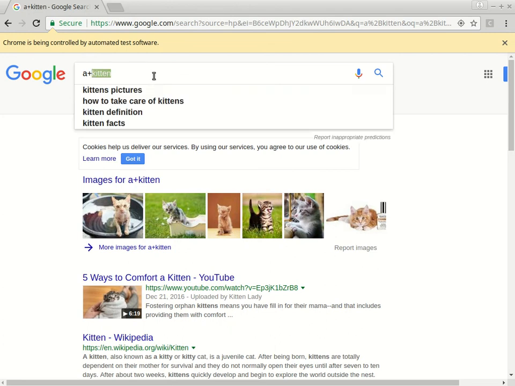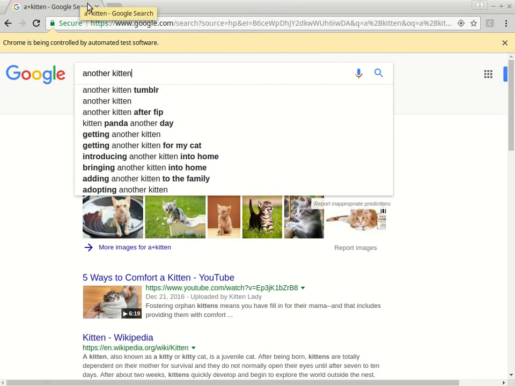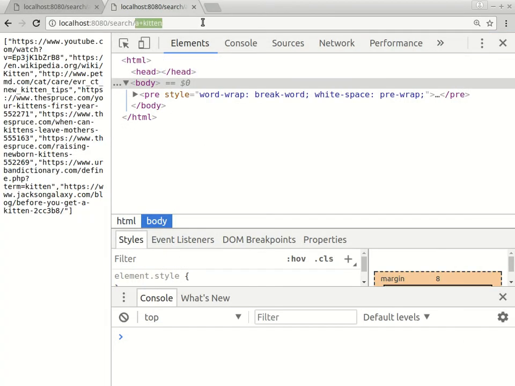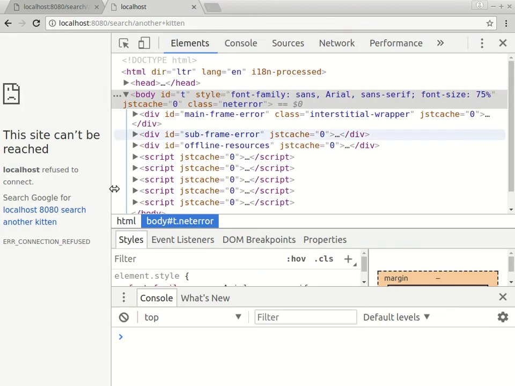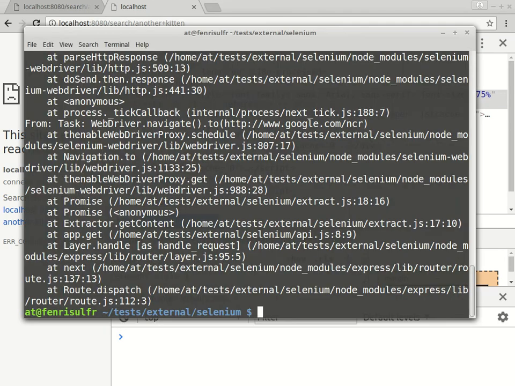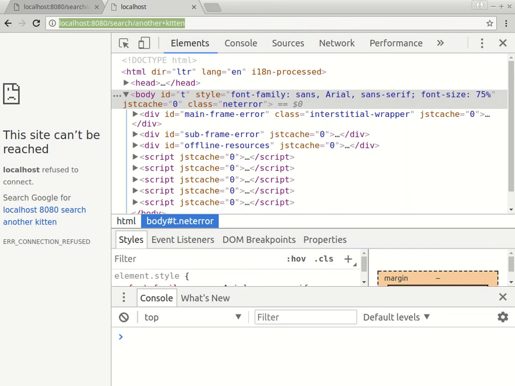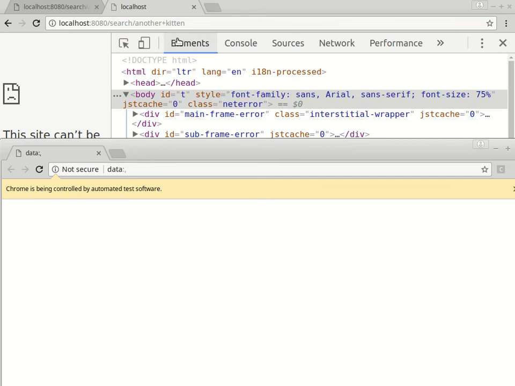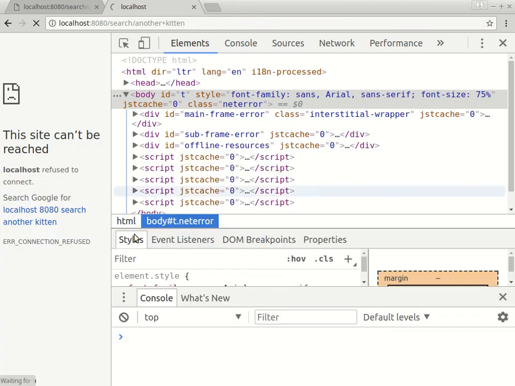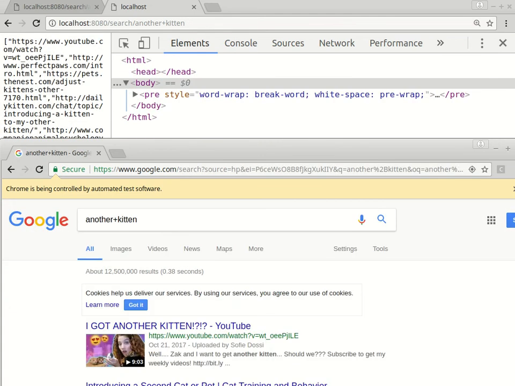So let's search for another kitten, not this one. Let's search for another kitten. We've messed something up here, but it would be fixable, of course. Again, let's look at our browser. Right, another kitten. It actually goes to Google, it inputs the stuff, and it searches. That's how we can use this.